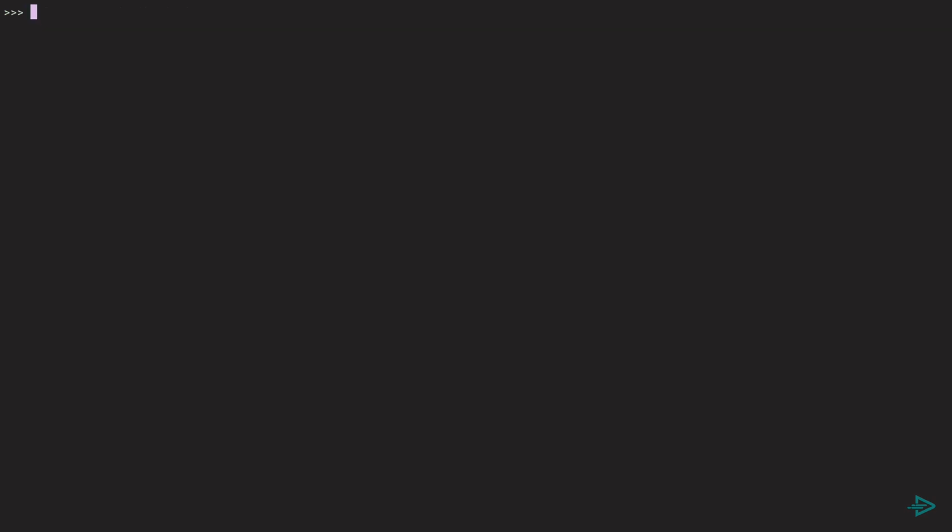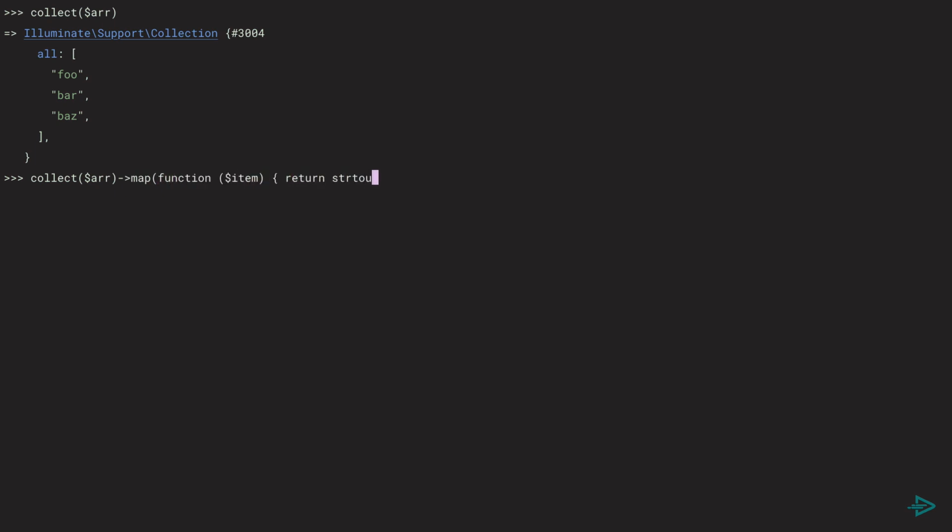We could instead say collect those items. All right, now we have a collection instance. So we could really do this in a bunch of ways, but to reproduce that, map over each of the items and return string to upper, like so.